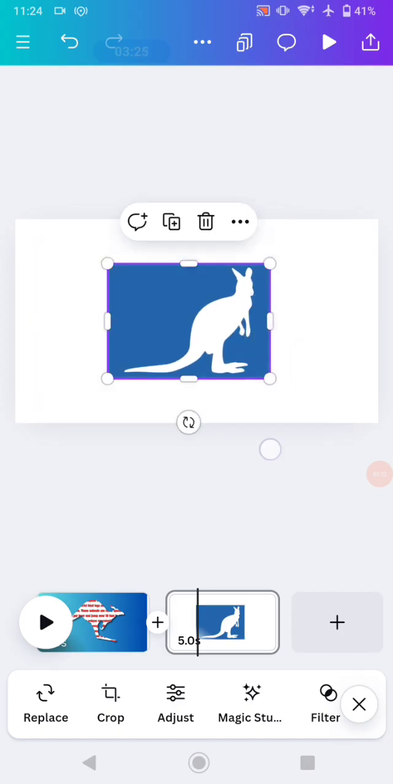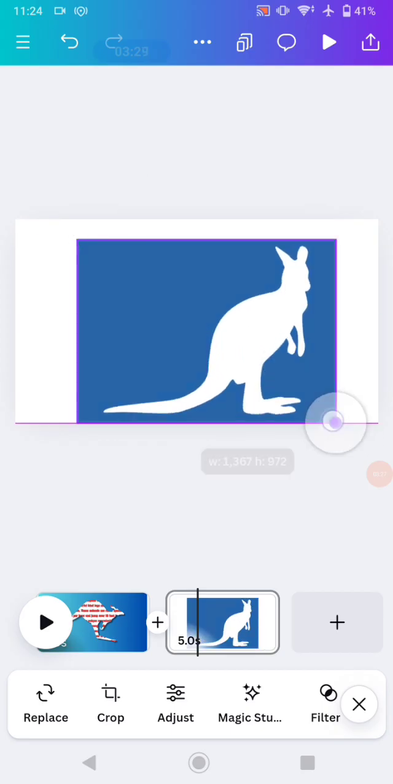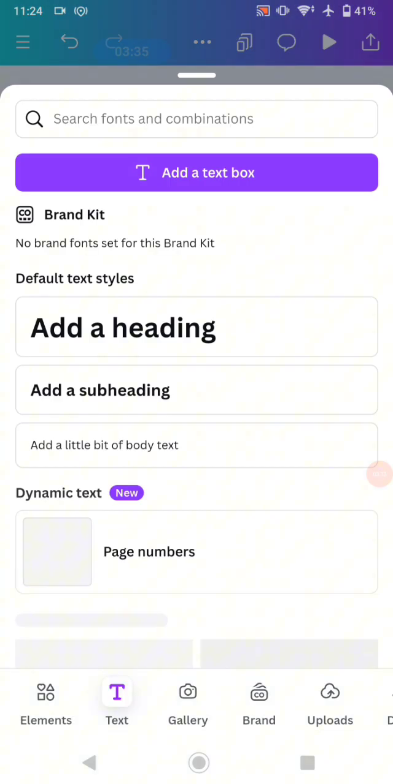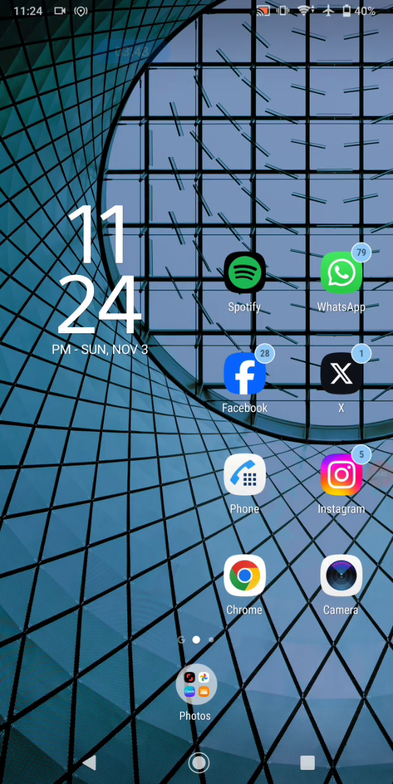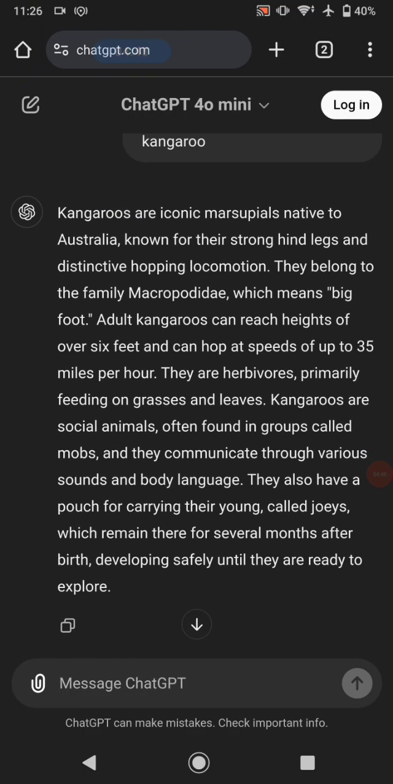Okay, the next part, you need to decrease the size of the frame and increase the size of the element like this. Now the next part, add a text onto this page. So for example, I already prepared a text on ChatGPT. Let's open Google Chrome and go to ChatGPT. Okay, as I said before, I already prepared a text on ChatGPT.